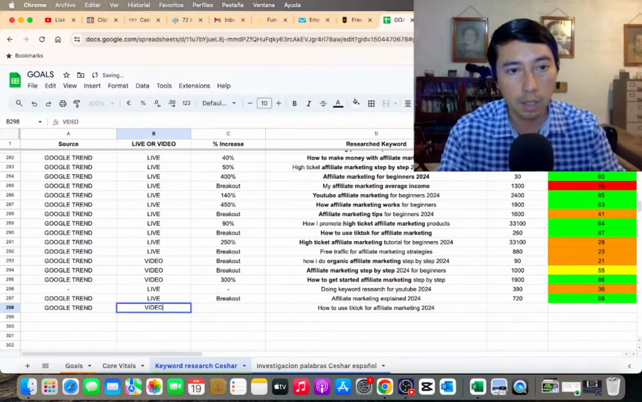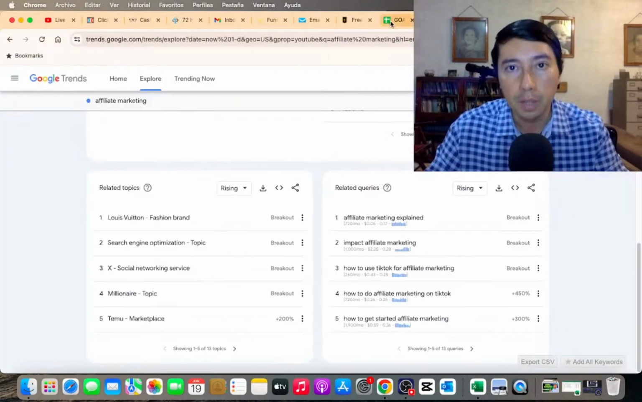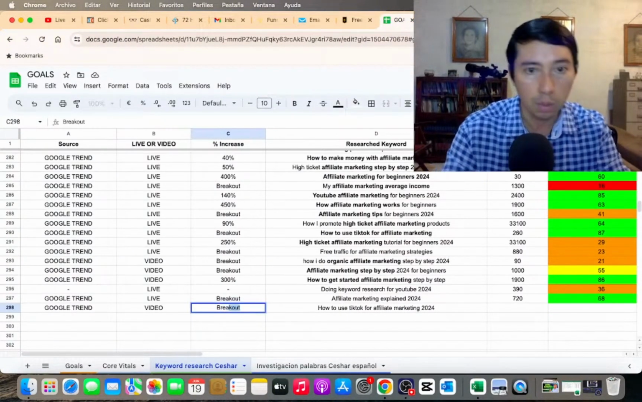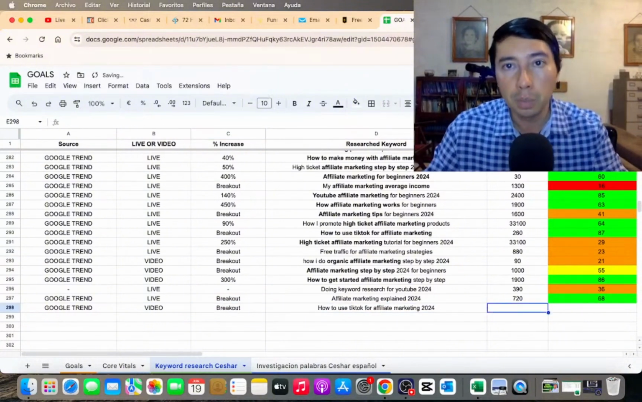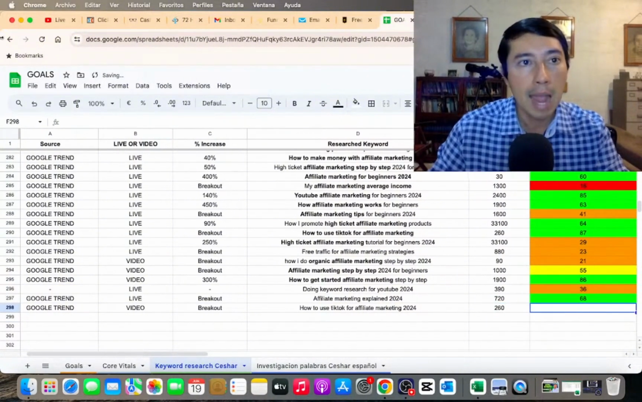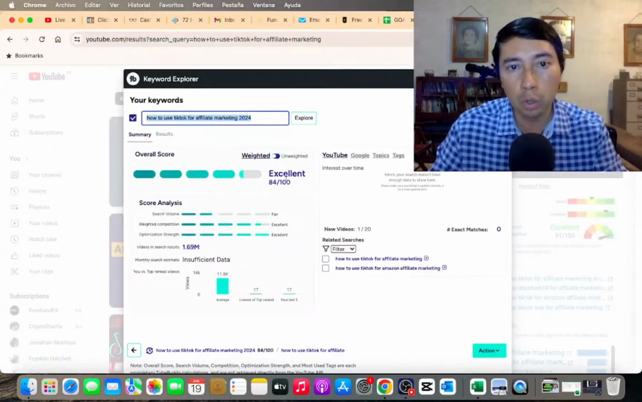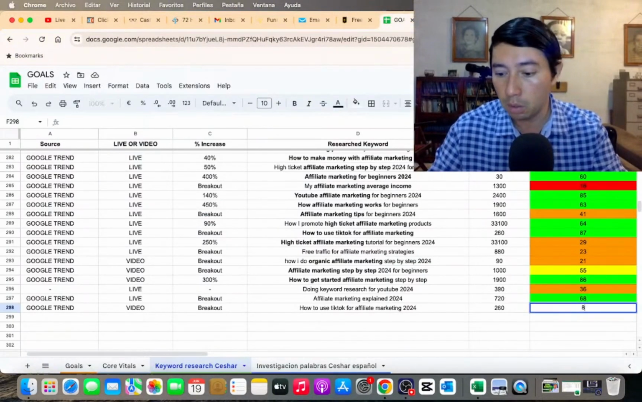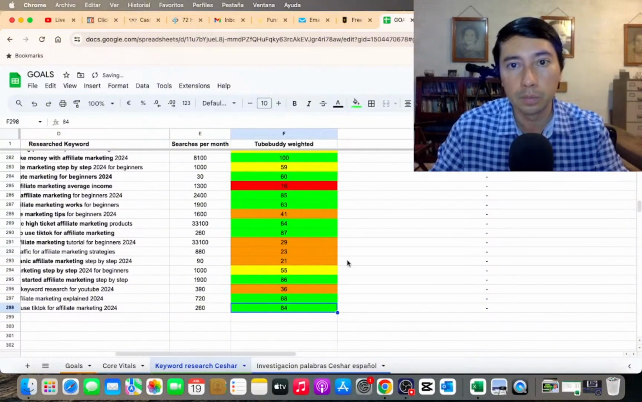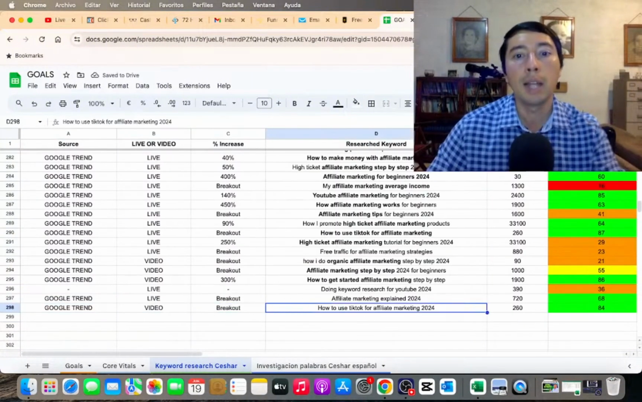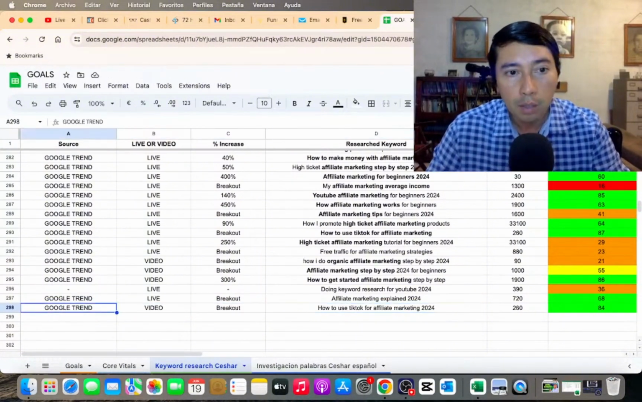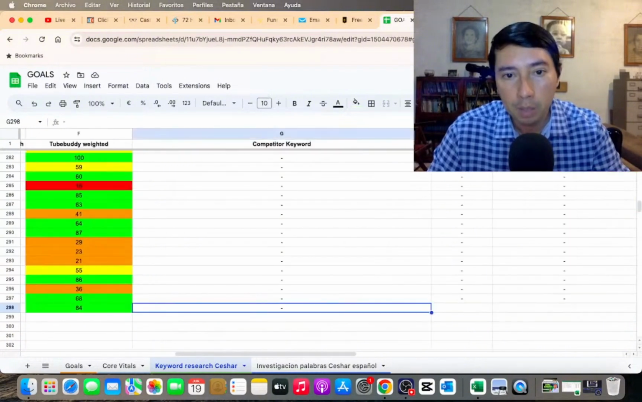Then what I can do here is record a video. I think this one has a breakout. How to use, yeah, this one has a breakout. So I'm going to add here breakout. Searches per month are 260. I'm going to add here the number 260, and the overall score is excellent for me, so 84. Okay, done. So the next step is to record the video and upload that video into my YouTube channel, and that I'm going to do later.